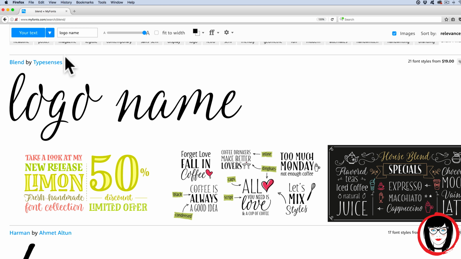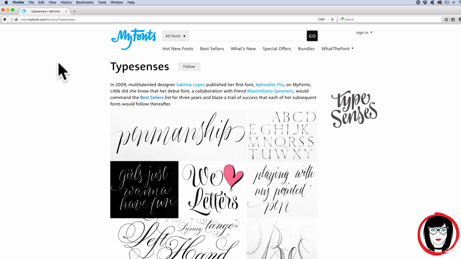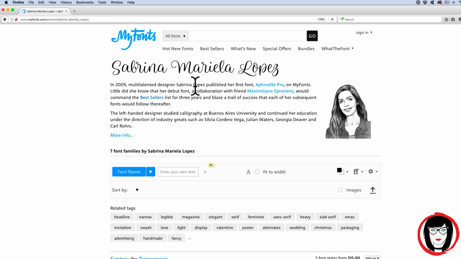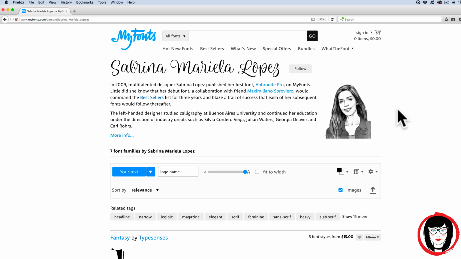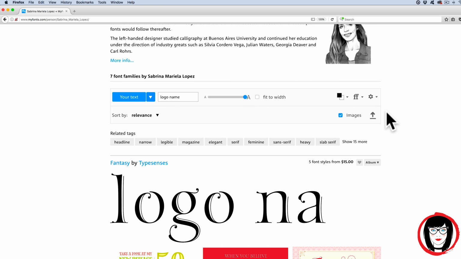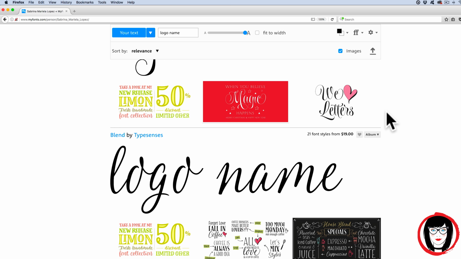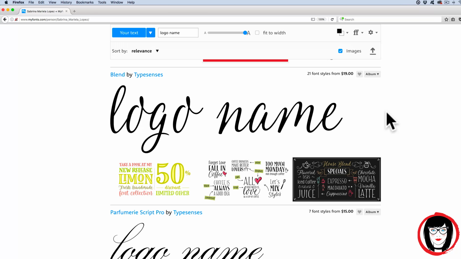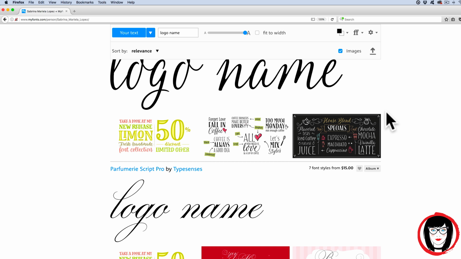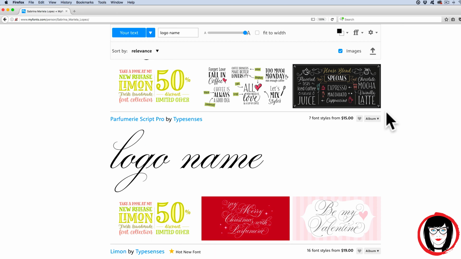You can also find out more about the foundry or the type designer. Here, Sabrina Lopez designed this font called Blend that's really neat, which is another reason why I don't mind purchasing fonts. It's because I know that I'm paying other artists for their work. Sabrina Lopez here has designed a lot of different fonts, and who doesn't want to get paid for their work? As a graphic designer, I know I want to be paid for my time and talents, just like my clients want to be paid for their products and services.